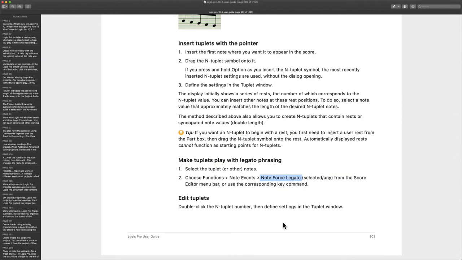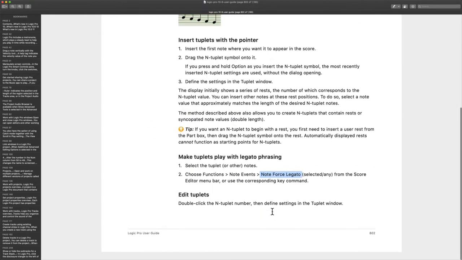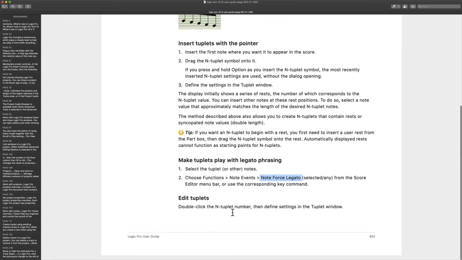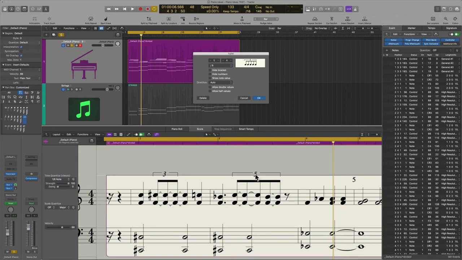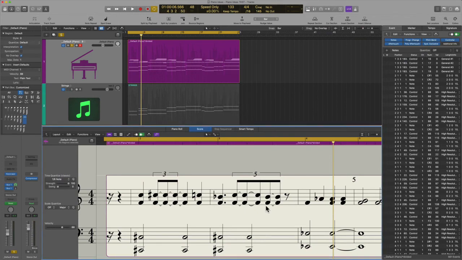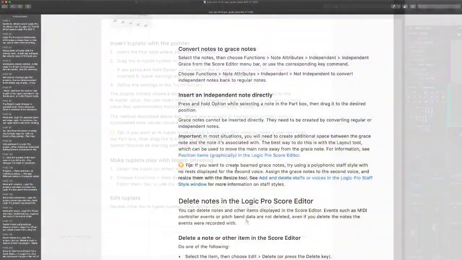Let's go to 803. If you want to edit the tuplets, you would double click the end tuplet number and then redefine the settings. So I will double click and redefine the settings, and you can also just delete it as well.